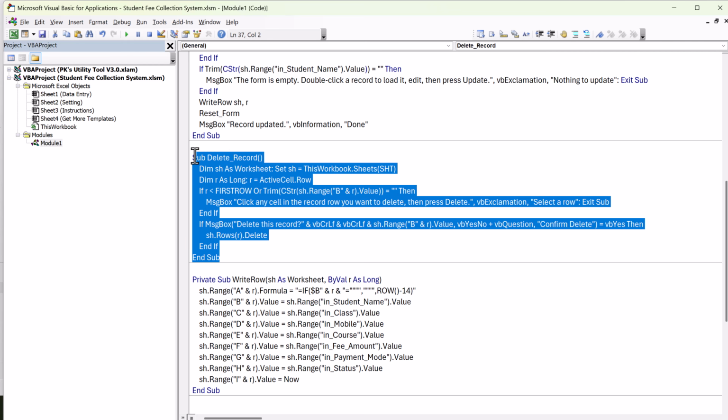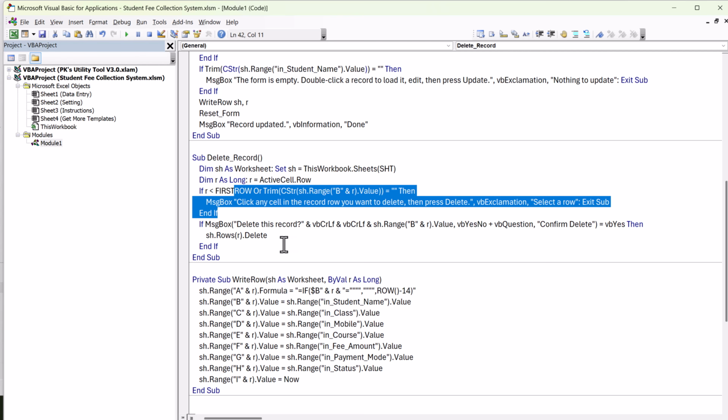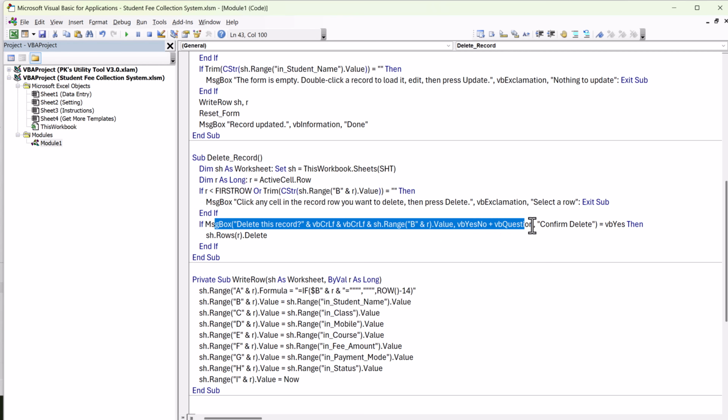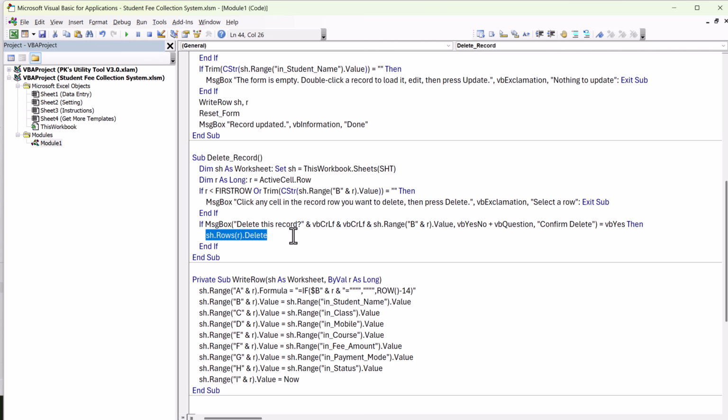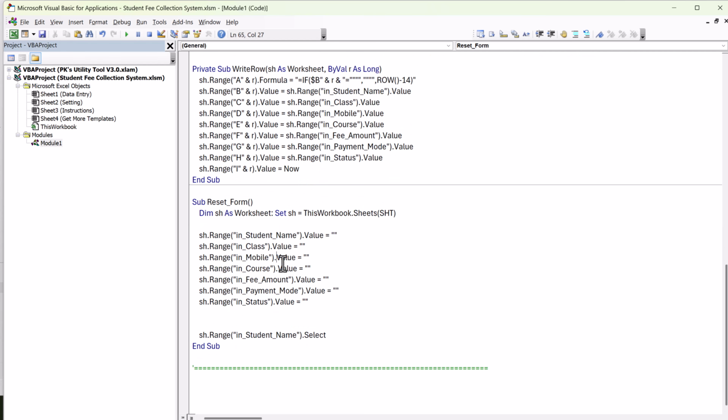Delete record is quite simple. It will take the active cell row and delete the record. First it will check whether you have selected the correct row or not, then it will confirm using this code, and it will delete the row number of r, which means the active cell dot row. All right, this is the same write row function and the reset function.